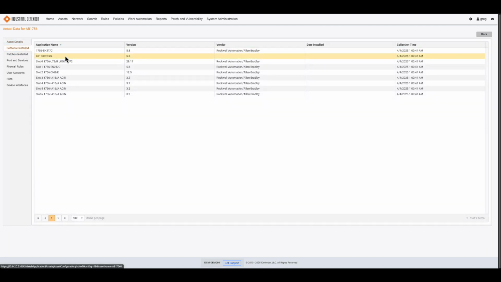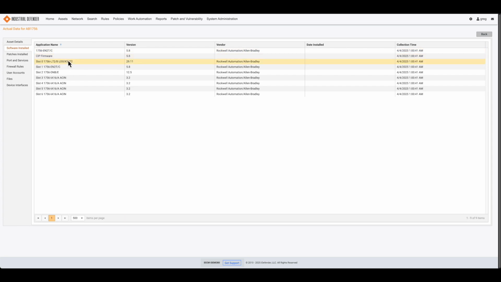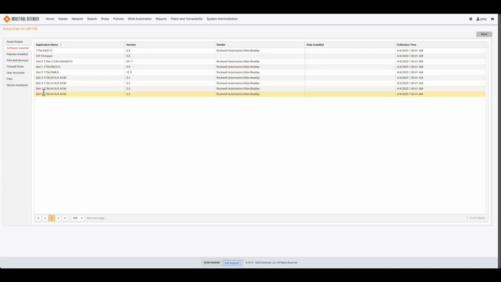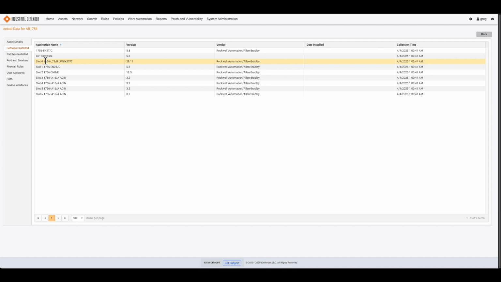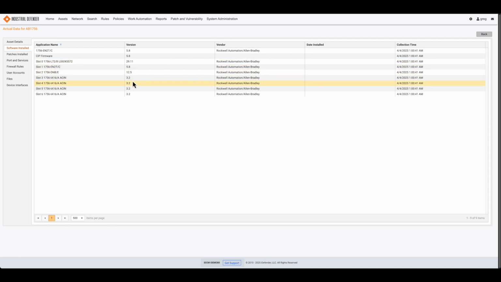Under the software installed, this is where we log and display the firmware information for your OT devices. This is also where we display the firmware details of your networking devices like your switches and firewalls, etc. For your Windows and Linux devices, this is where we actually show your application information. But you can see in here the device, the firmware version. You can also see for each module attached to that PLC backplane, each module could potentially have a different firmware version as well, and we display that.